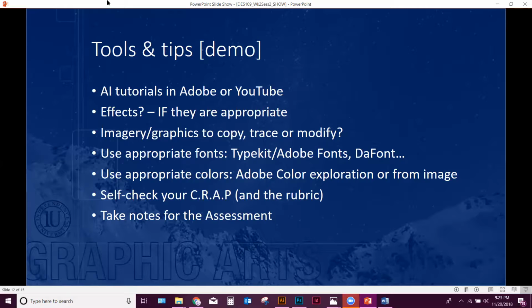So for this assignment, make sure if you are having issues, for example, you're trying to figure out filters, or what tools you need to use, or how to create the clipping mask like I just showed you, I mean, that was a very, very brief thing. There are lots and lots of tutorials in Adobe, on YouTube.